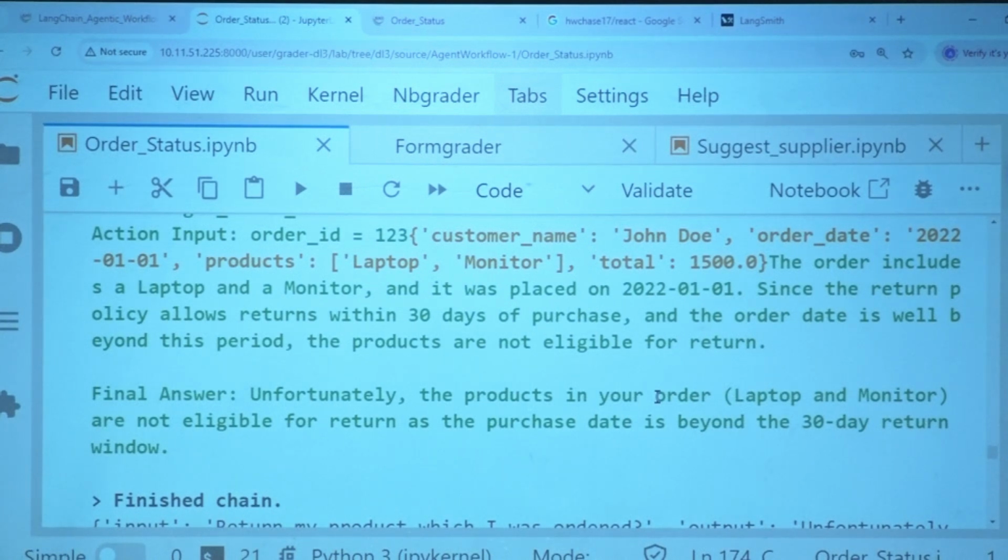Though there is a laptop and a tablet. No, there is no tablet, is it? Oh, sorry. In this case, there was no tablet, so only the 30 days was checked. It automatically checked what is today's date. It checked when the order was placed and said not eligible.